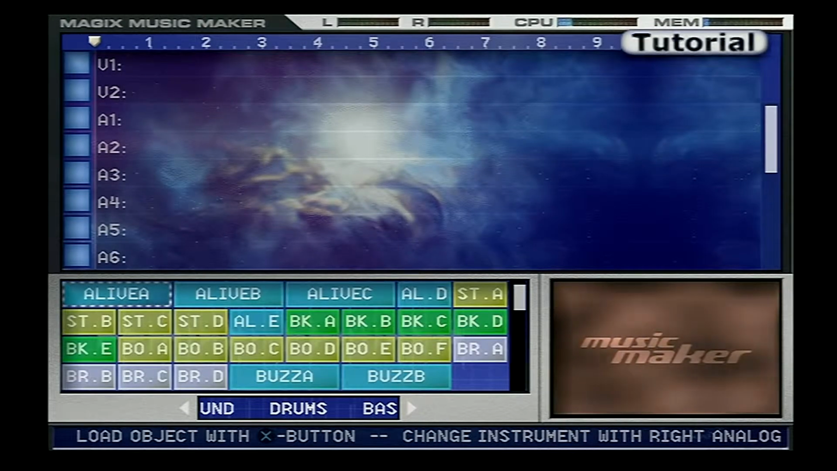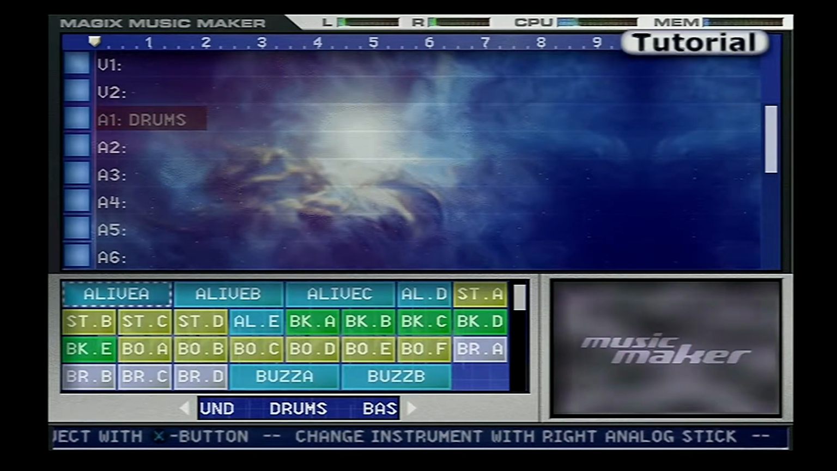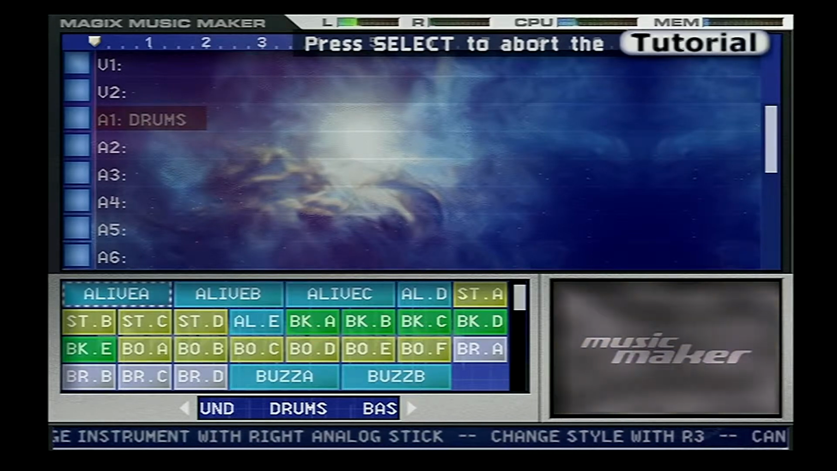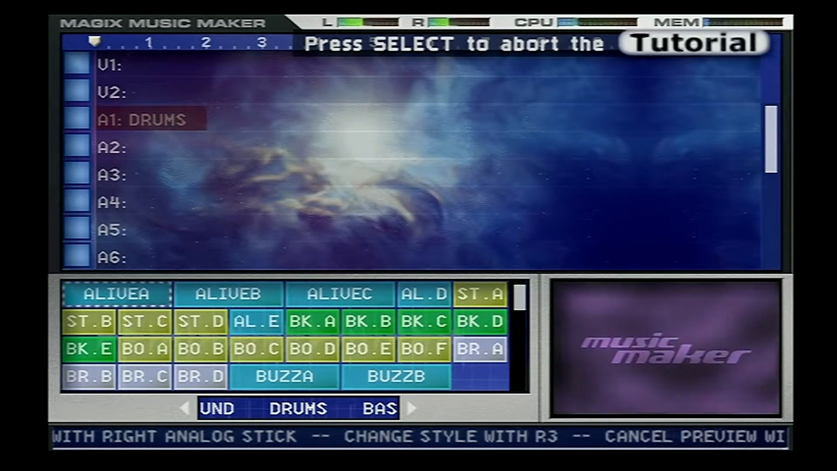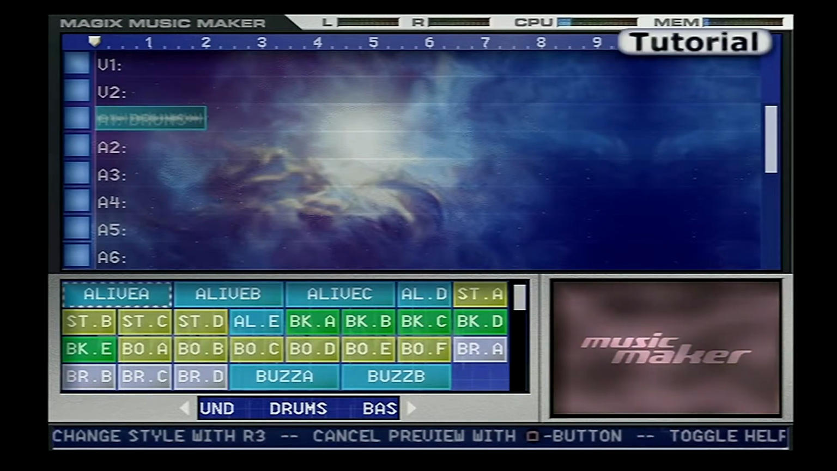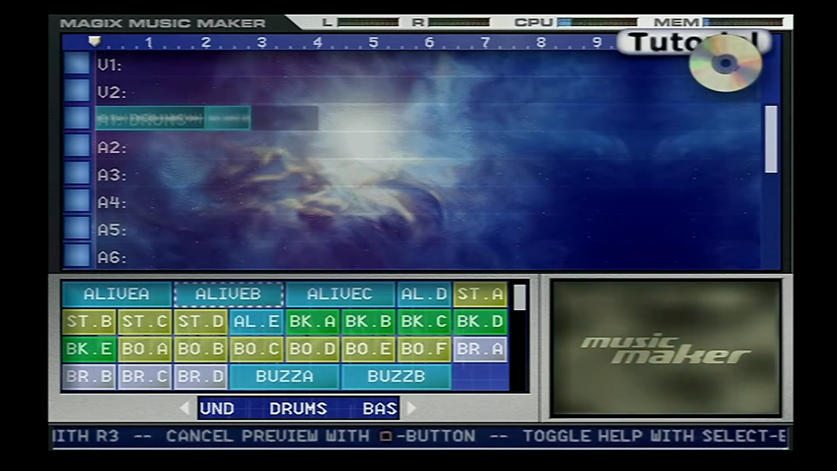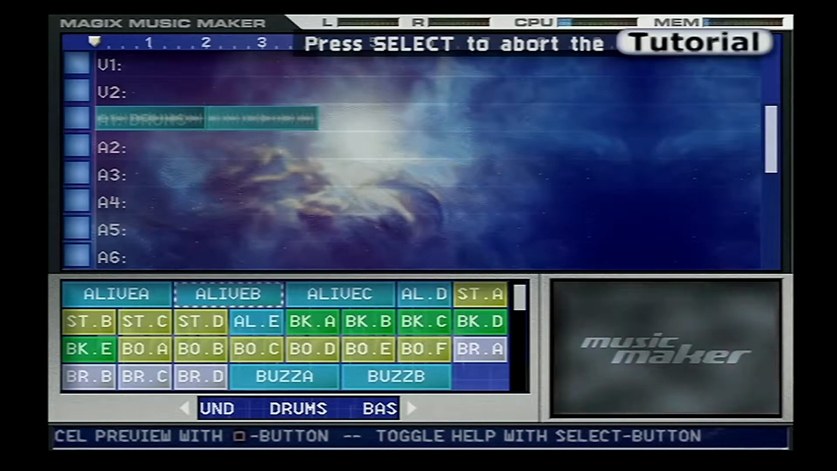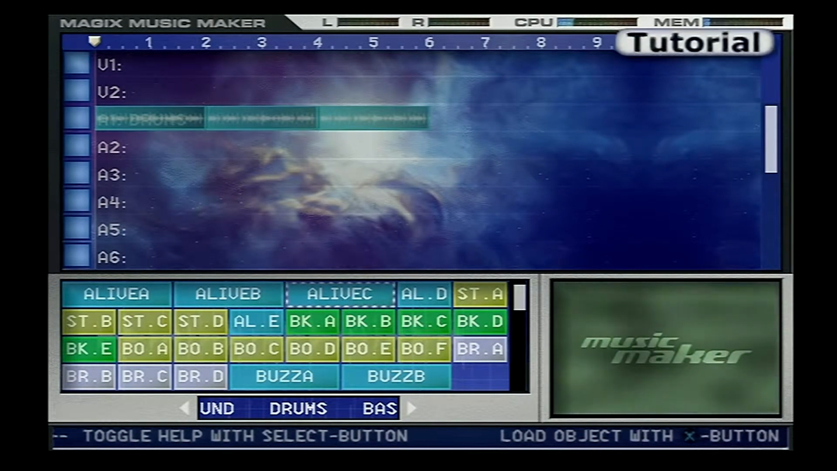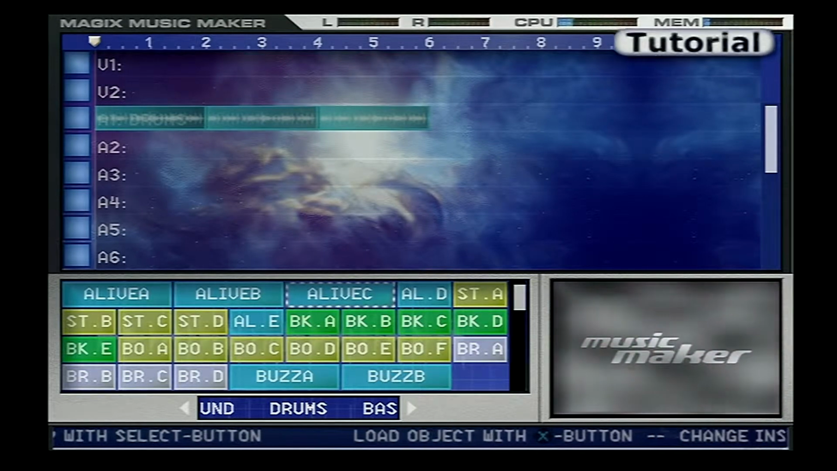The next step is to choose a sound with the directional buttons and then to press the X button to place the sound into the arrangement. Exactly. And repeat. And repeat one more time. To select a different instrument, use the right analog stick again.